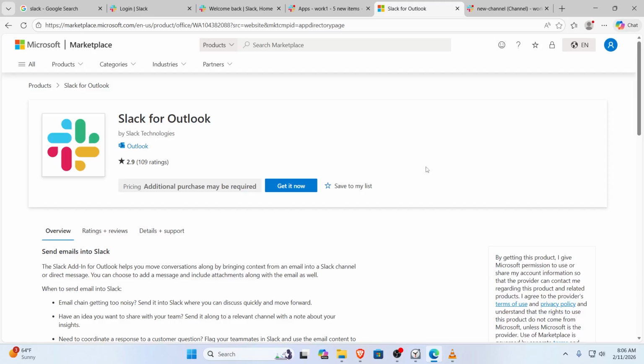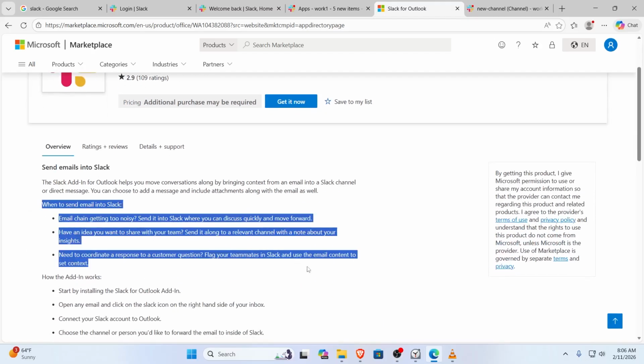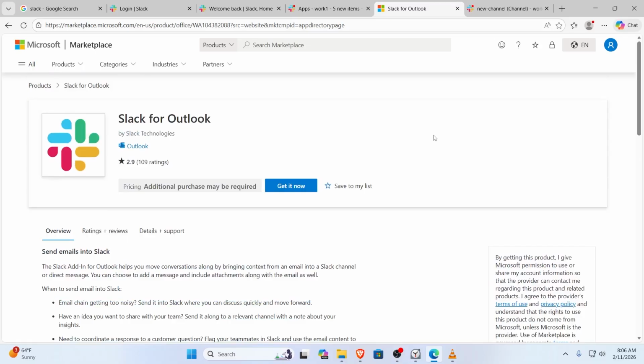You just have to sign in with your Slack account inside the Outlook extension. And after that, you'll be able to send your emails to Slack and use every single feature they're offering to you. And basically, that is how to connect Outlook to your Slack account.